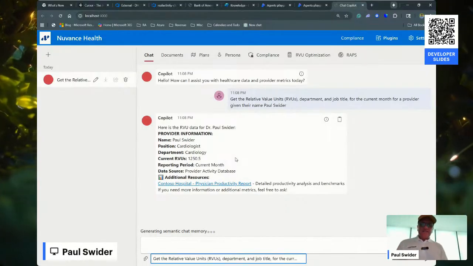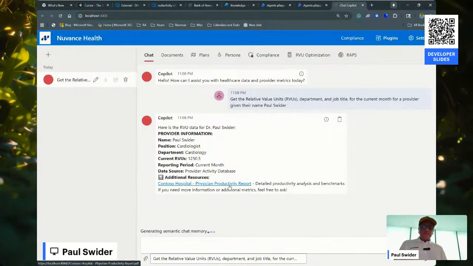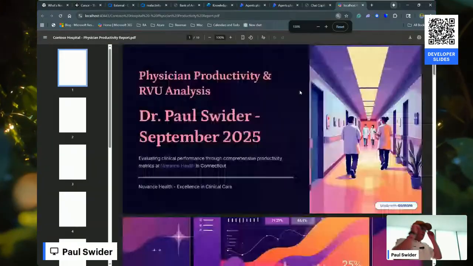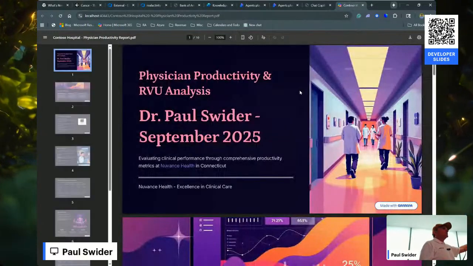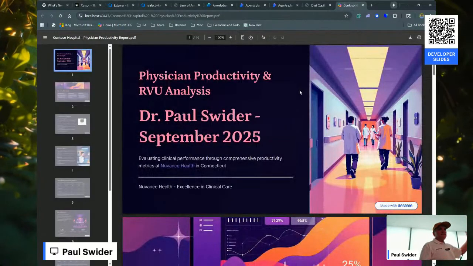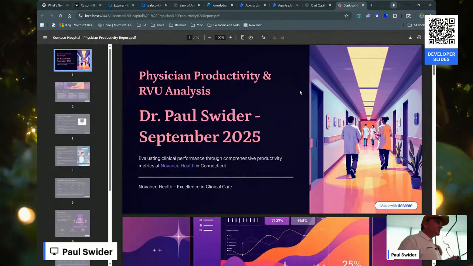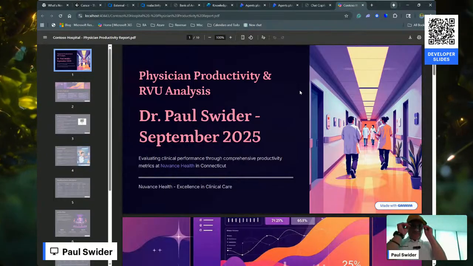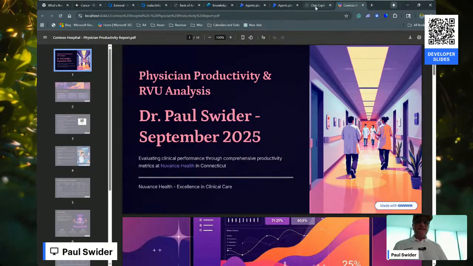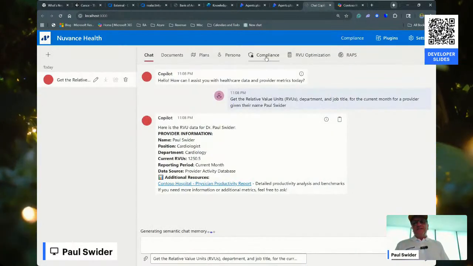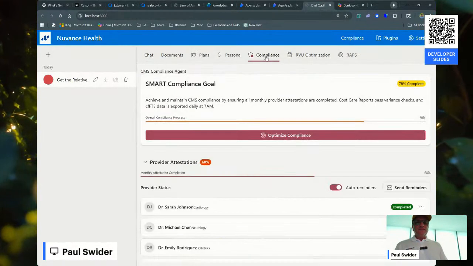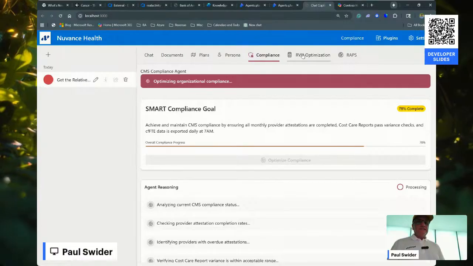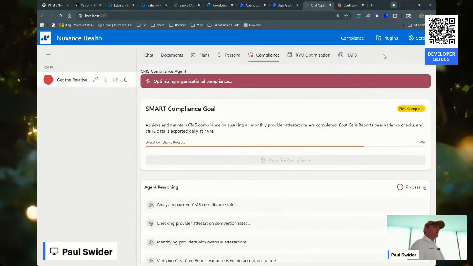And then where it gets really interesting is we've started to add a reporting layer as well, where the users of the Copilot can start to do a deep dive into the analysis of, in this case, a provider, Dr. Paul Swider, for demo purposes here. And so this is the Copilot chat interface. And then when we start to look at the agent stuff, I'm going to show you how we build our compliance agent. And then we also have on a separate tab here what we call our RVU optimization agent.